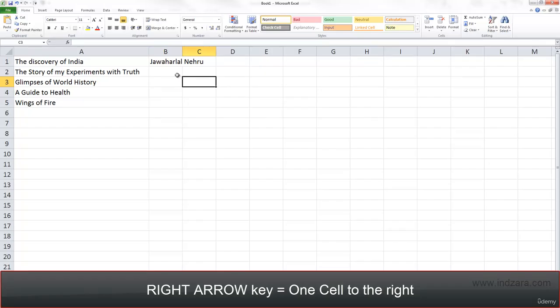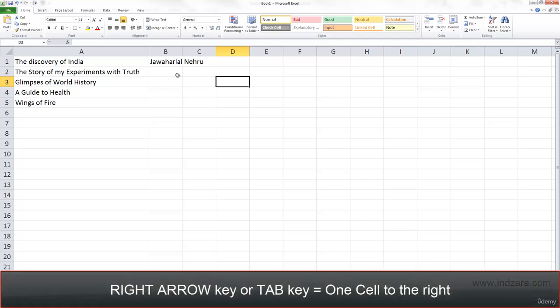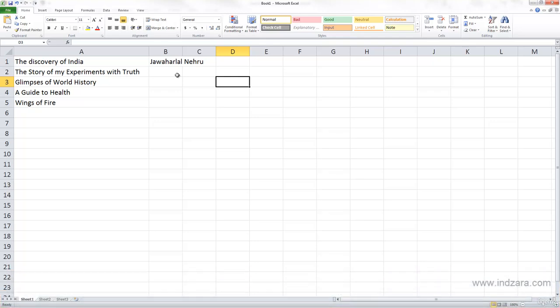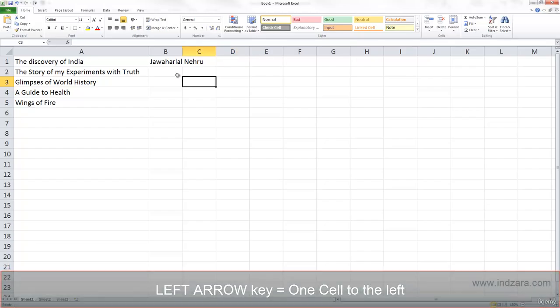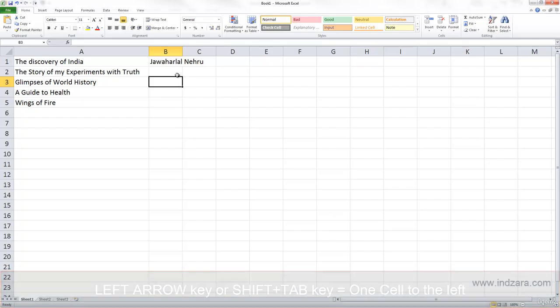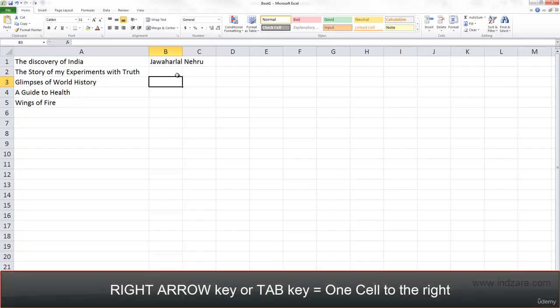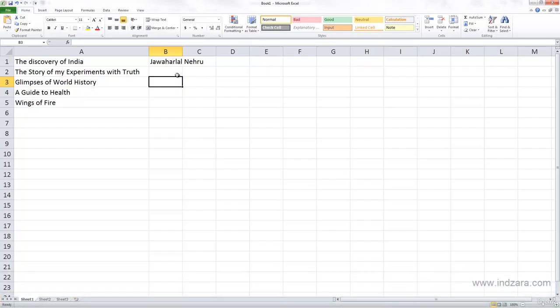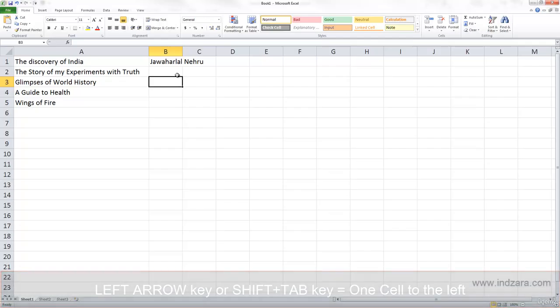I can also use the tab key to move one cell to the right. And I can use the left arrow key to move one cell to the left. And I can also use Shift Tab to move one cell to the left. Again, there are multiple ways you can do the same thing. So to move to the right, you can use either the right arrow key or the tab key. And to move one cell to the left, you can use the left arrow key or the Shift Tab combination.